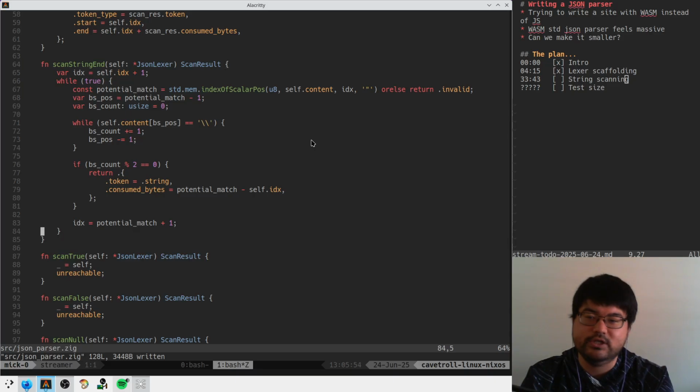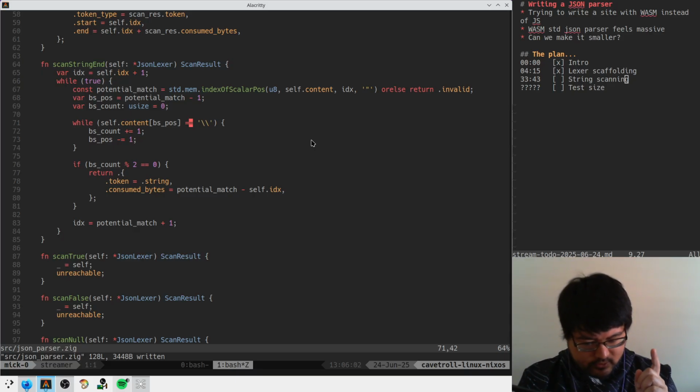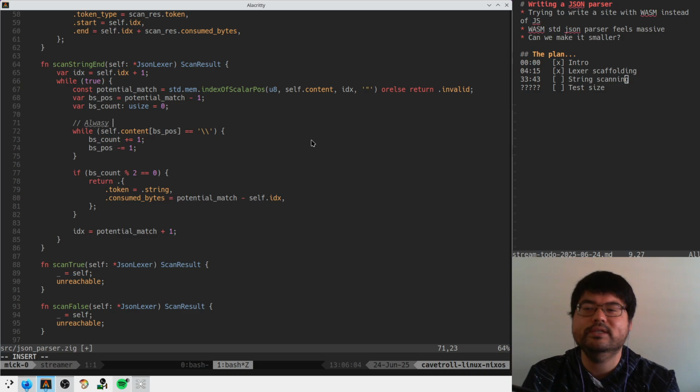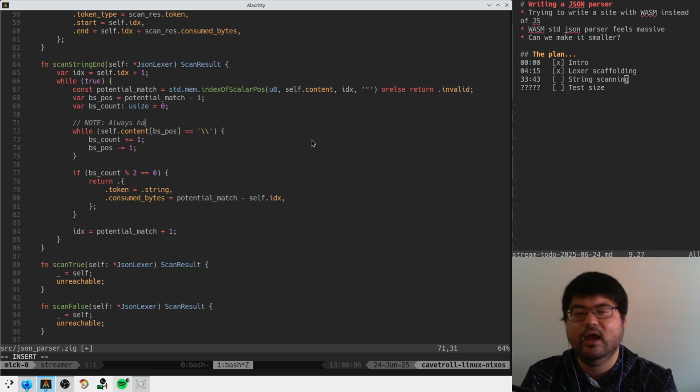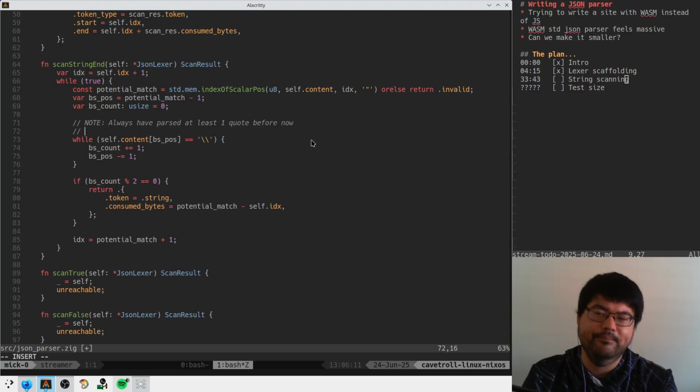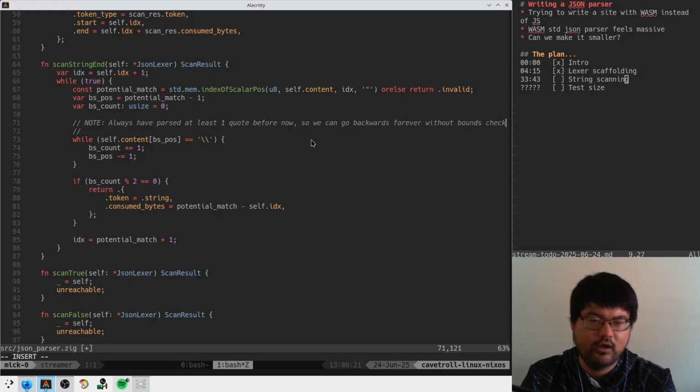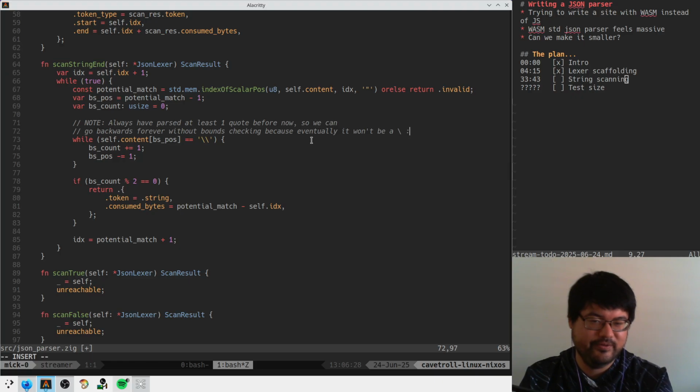If you're only checking for backslash, it will go out of bounds if there's no backslash at all. No, because we're always ahead of at least one quote. We can put our constraints here: always have parsed at least one quote before now. So we can go backwards forever without bounds checking, because eventually it won't be a backslash.